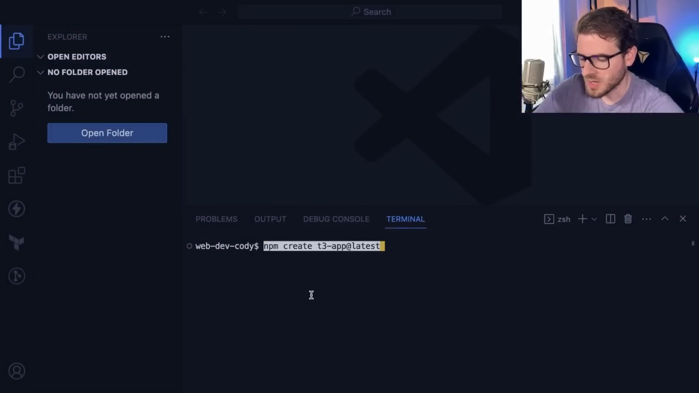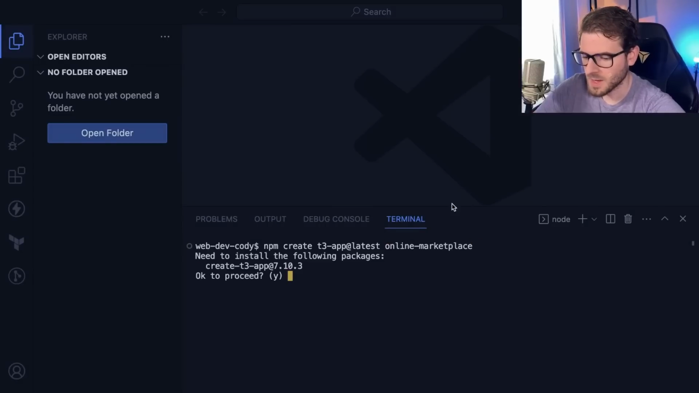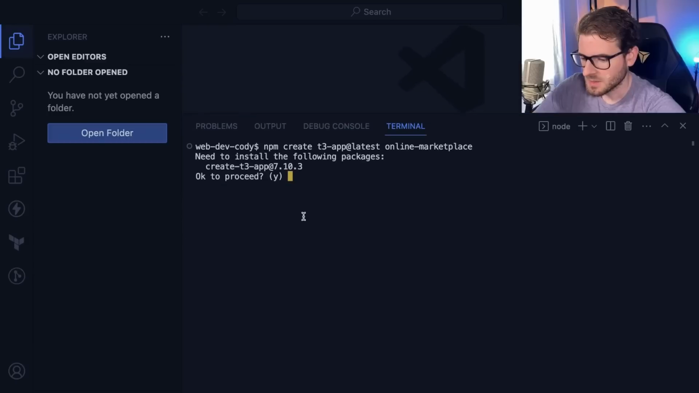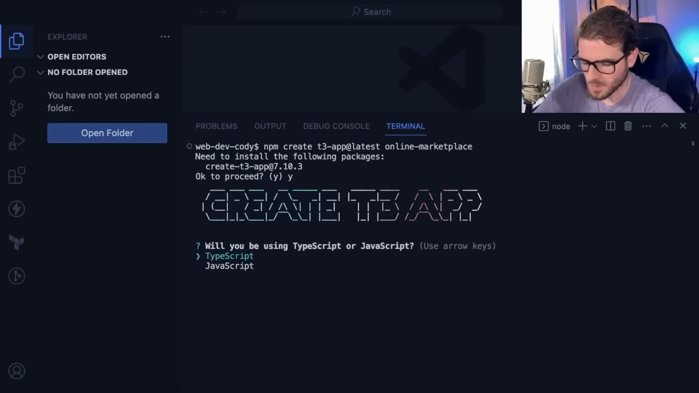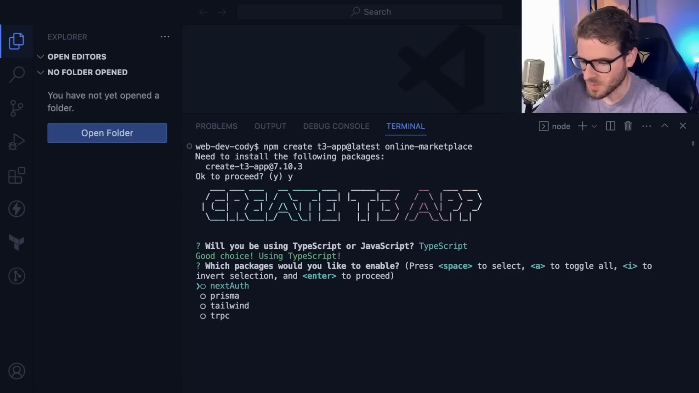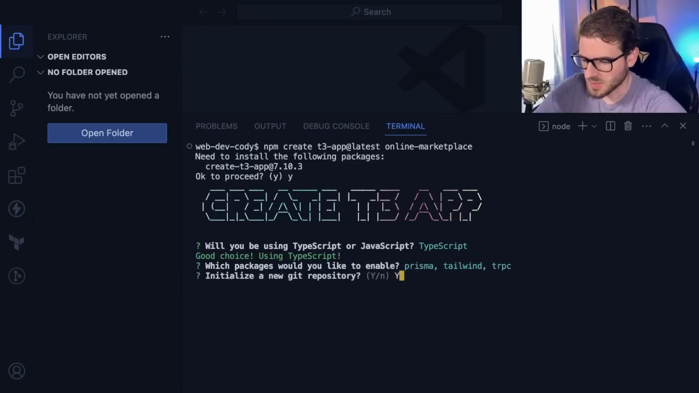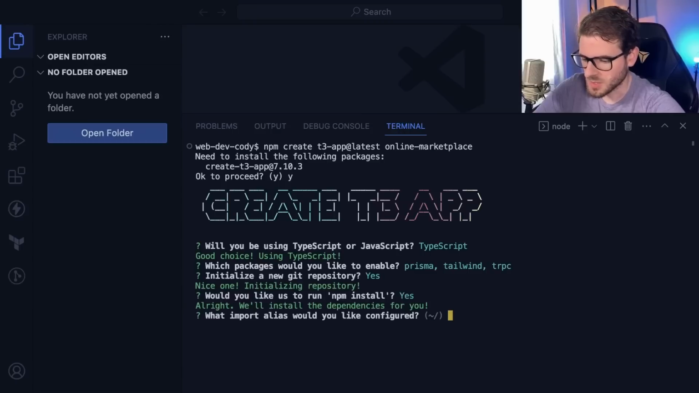I'm going to go ahead and create a T3 app, and I want to name it Online Marketplace. Go ahead and run through this. It says you need to install the following packages. I will say yes. We want TypeScript. We want Prisma, Tailwind, and gRPC. We don't want next.auth right now. Let's say yes, we want to initialize a Git repo. Would you like to run npm install? Yes. What import alias would you like to configure?